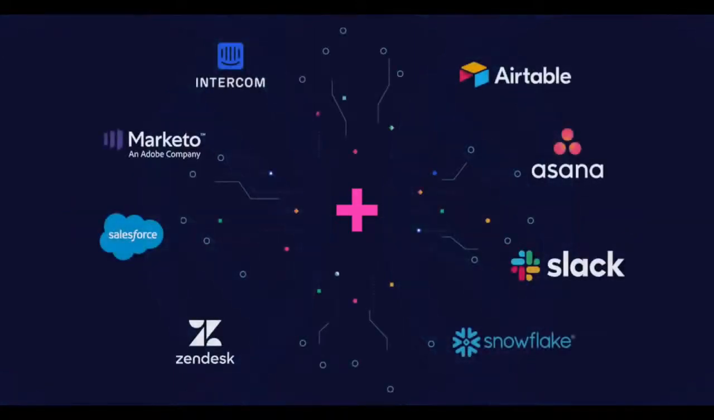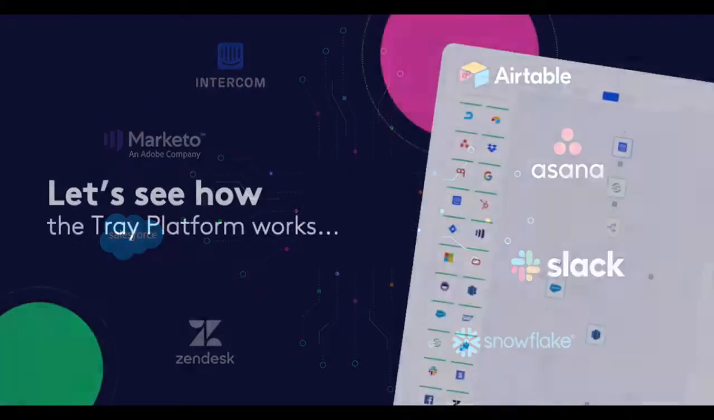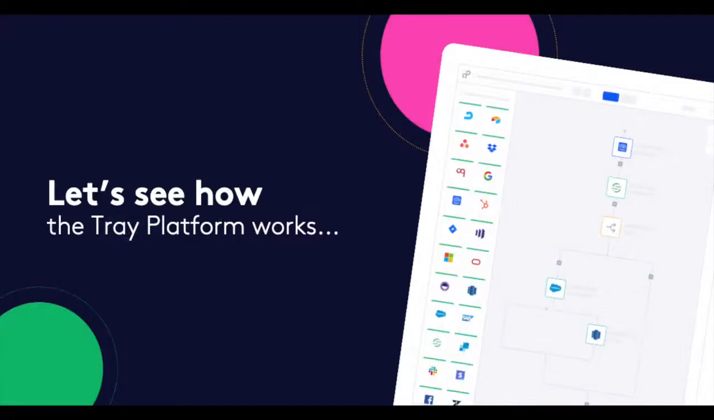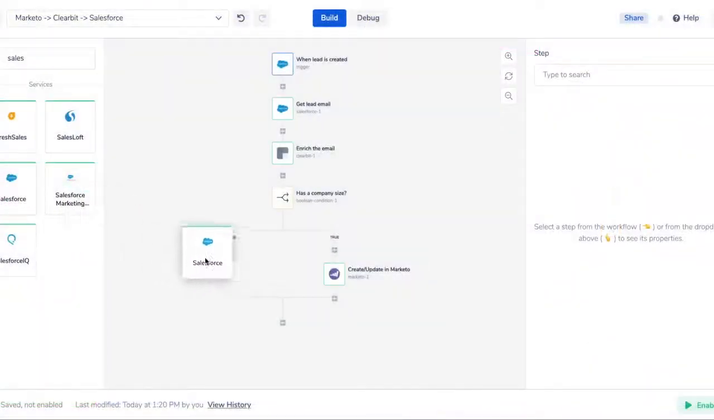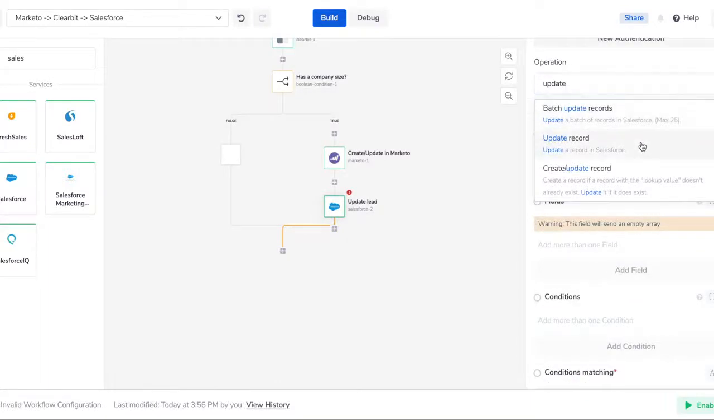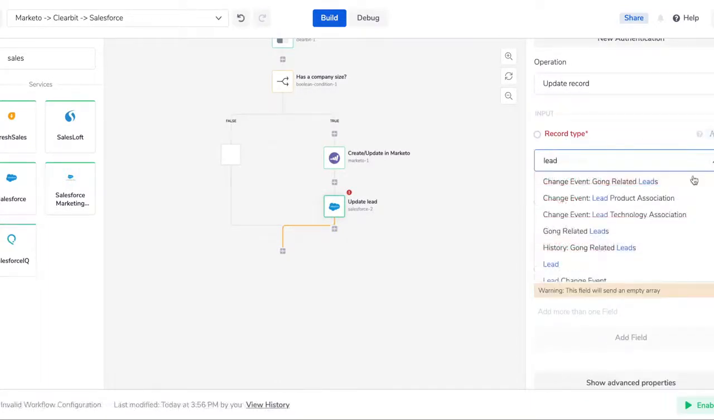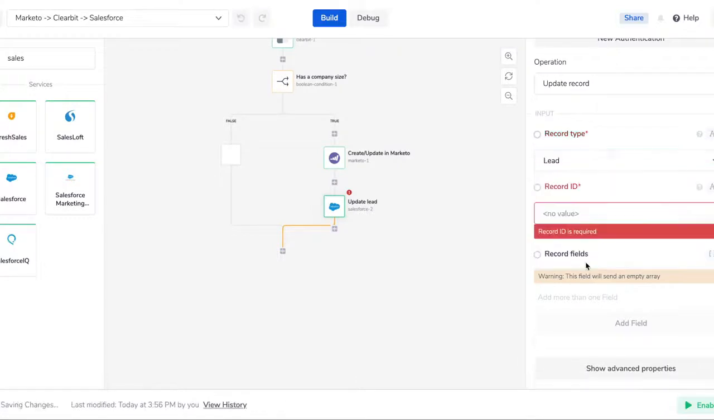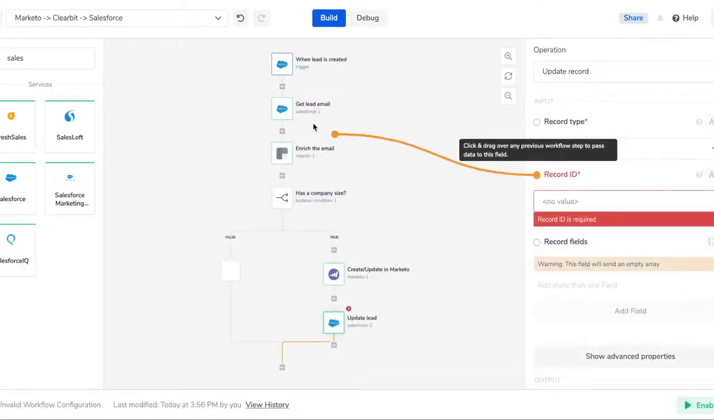across the applications of your technology stack using the Tray platform. In this video, we'll take a closer look at how this is done. We call Tray.io a general automation platform because it offers you a flexible set of utilities you configure in a workflow with clicks, not code. Reading, writing, deleting, or manipulating data is done by simply dragging and dropping connectors onto the workflow's canvas.